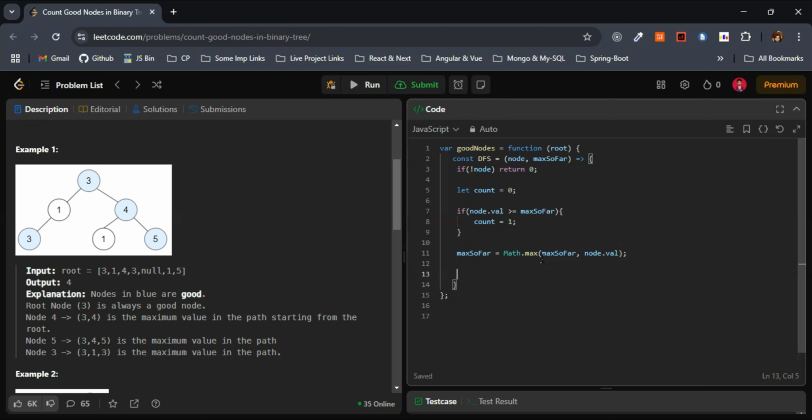So next step is we have to recursively call the left and right subtree. So here count will be, count equals count plus DFS of node dot left, comma max so far. In that way we can write, right? This is fine. Same goes with this line as well. Instead of left, we are recursively calling for the right subtree. So this is fine. Node dot right. This is the only thing I have to change, right?